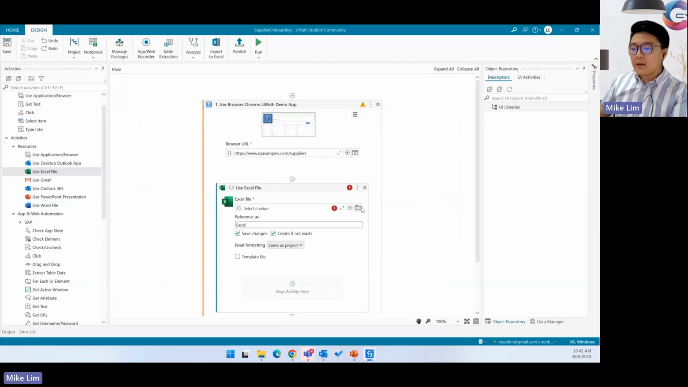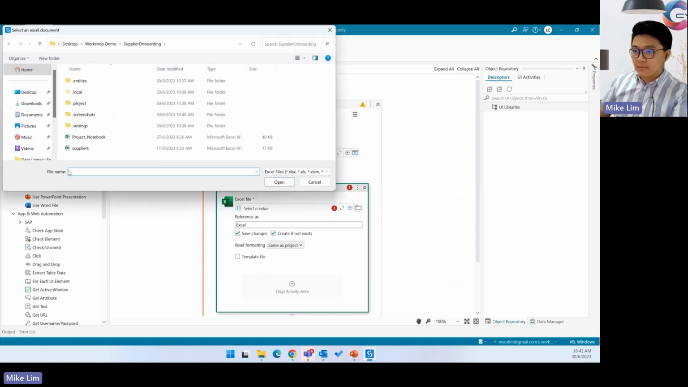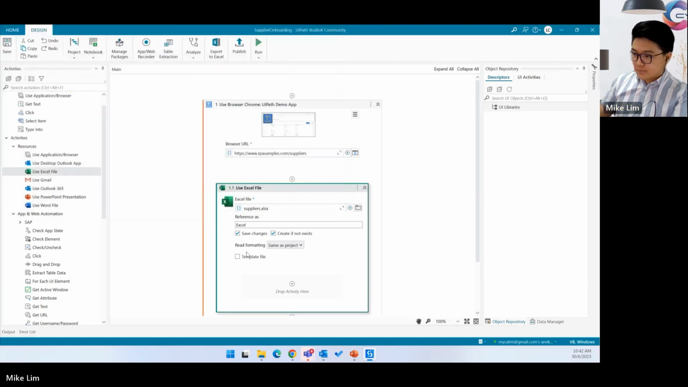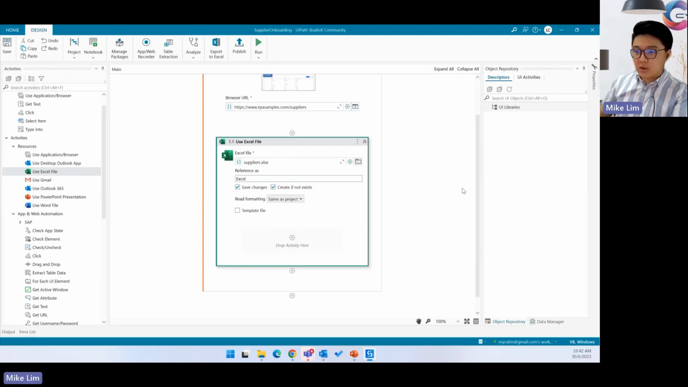Here I need to select what Excel file I'm going to use. So I just select the browser, and I select this data supplier. Remember, like earlier talking about, it needs to be in a format that it can read. An Excel file is one of the structured data formats that the robot can read, understand and process. So I select this one and I open.